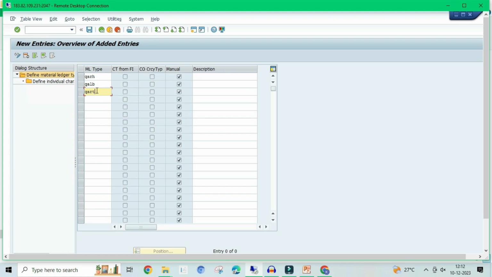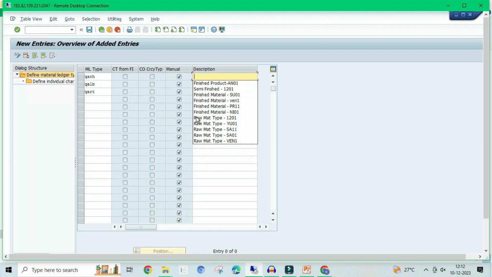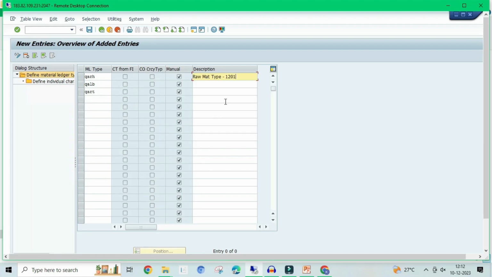RT. Here we need to select the name of the material type: raw material type, semi-finished material type, finished material type. So after that, save the data.